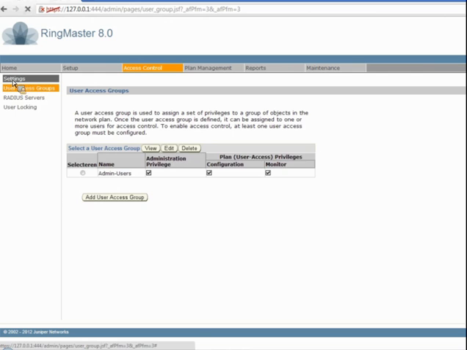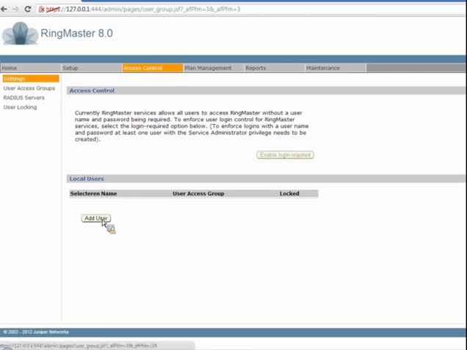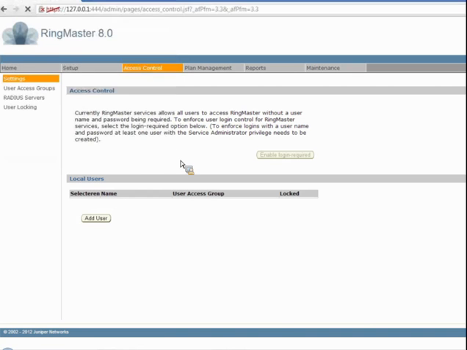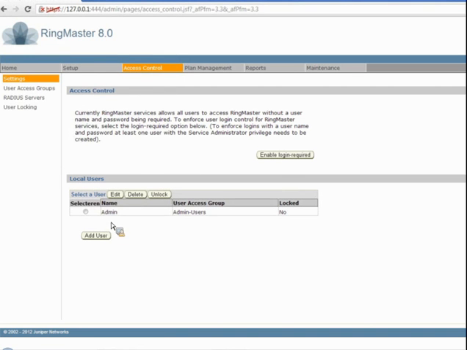If we now go back to settings, we can now create our admin user. Let's call that one admin. Make it a member of the user access group admin users. Type a password. And add the user. Now we have a user in place, we also have the ability to click the enable login required button.